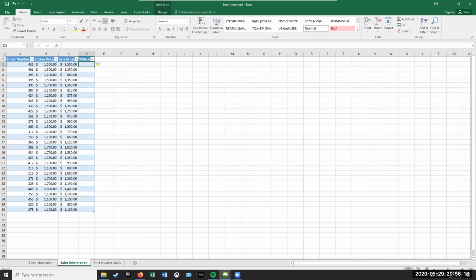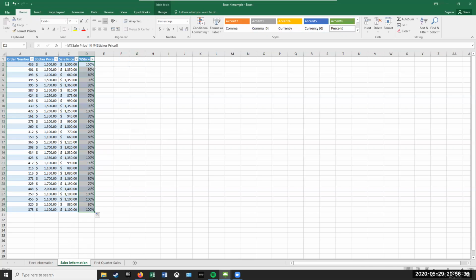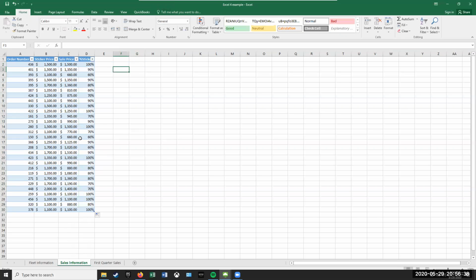So let's see, we're going to have the sale price divided by sticker price, and we will get an answer. It's not set up as a percentage, but we can do that really easily. There we go. And now we see what our percentages are. And so we can see, hey, this one we didn't get much, we didn't get what we wanted. Here we did get sticker price, and on and down. So you see what percentage of that you got.